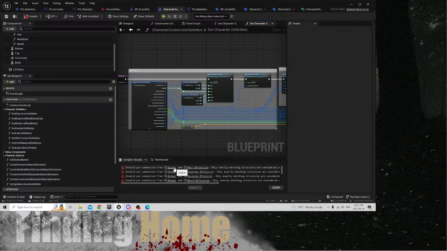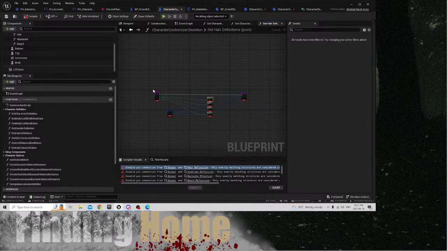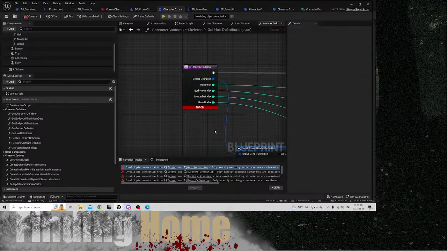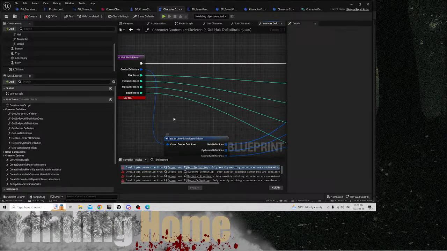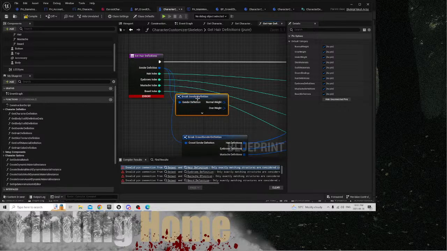Let's just go to this here. Get hair definitions. So get hair definitions. We're gonna break gender definition.